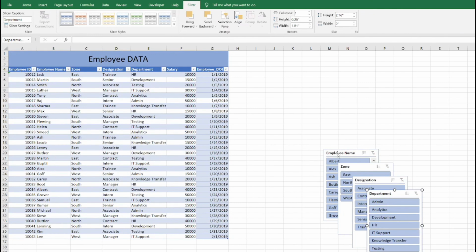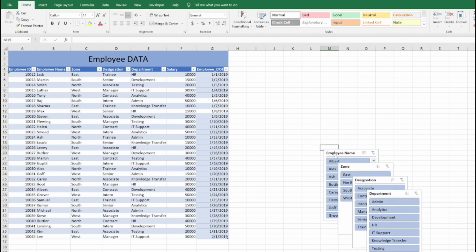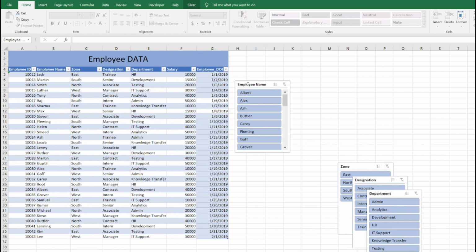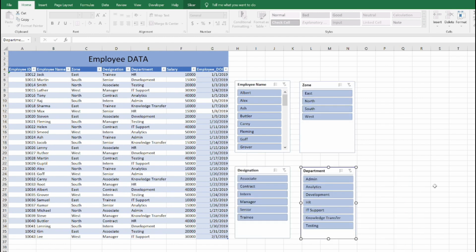It will open 4 slicers like this. Just drag and drop them to the position where you want to keep them. I think it's looking nice now. Now the next step is to see how to implement the filters.